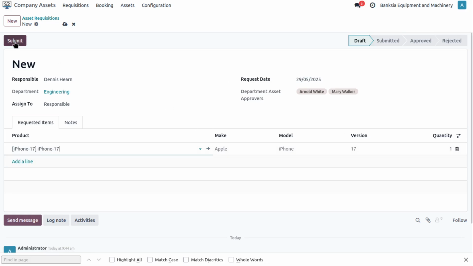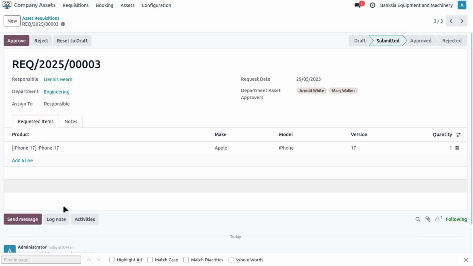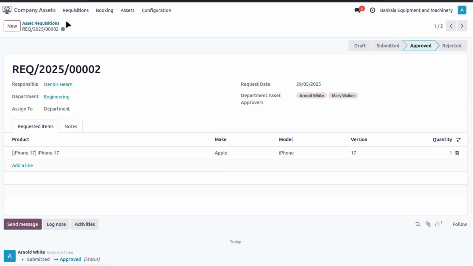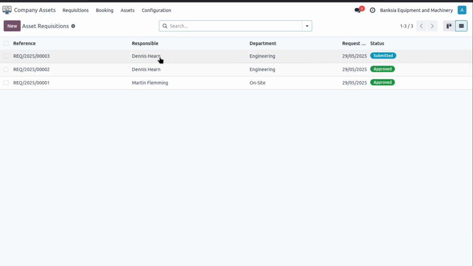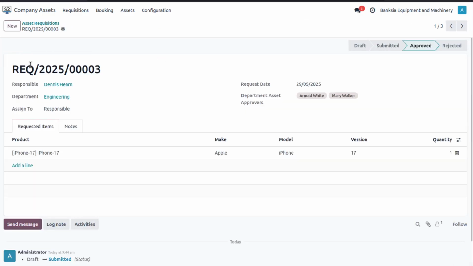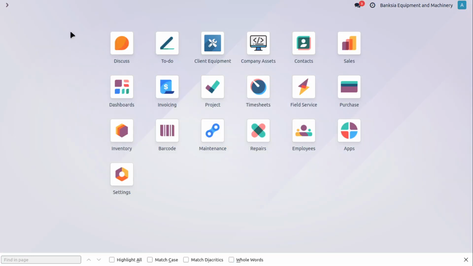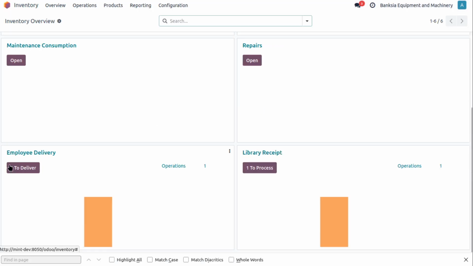Alright, so I'll submit again. I'll jump back to my other screen. Go back to my request so I can see that submitted here. I can approve it. So requisition number 3 has been approved. I'll go back to someone who's got the authority to actually manage the inventory. Go to the inventory, and now I can see that employee to deliver.